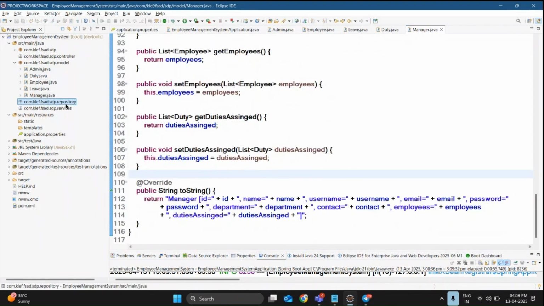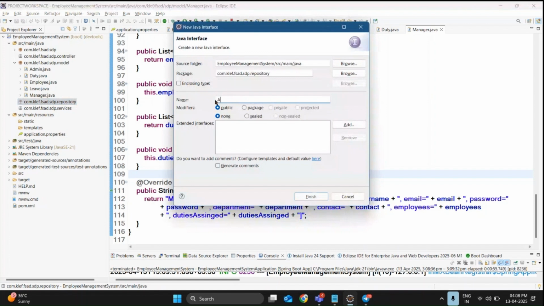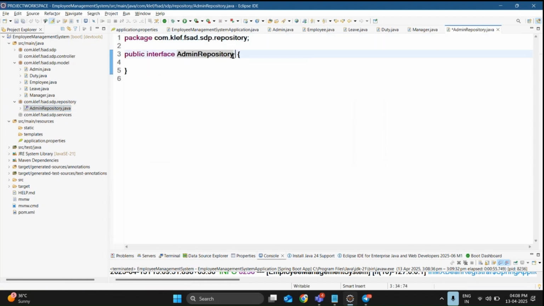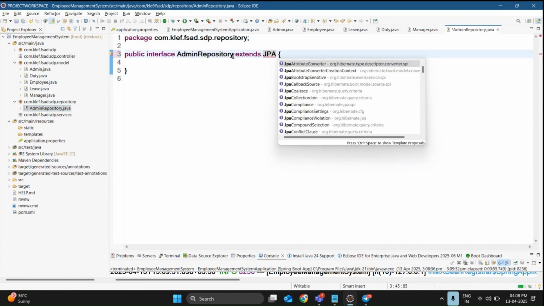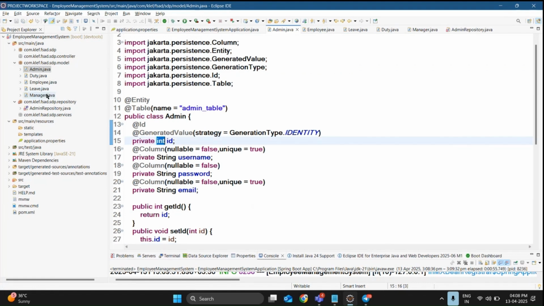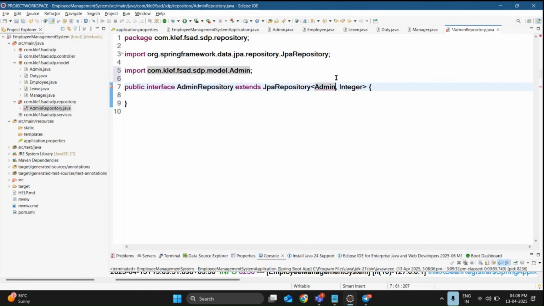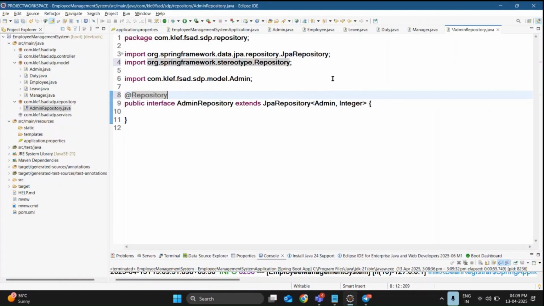ఓకే. com.klf.fsad.repository. Please right click on it, go to class, go to interface, AdminRepository. Done. Extends JpaRepository, should be Admin. Go to Admin.java once. It's type of Integer. So come back to repository again. I need to import this package again, @Repository. Done.